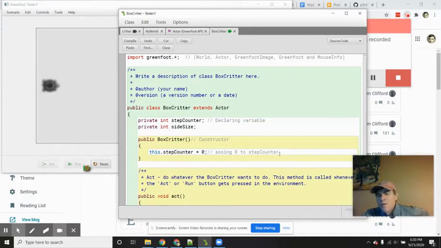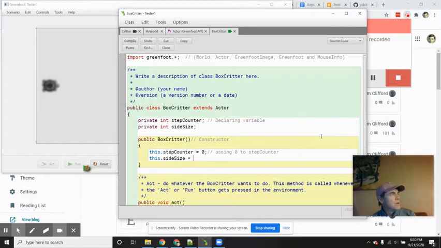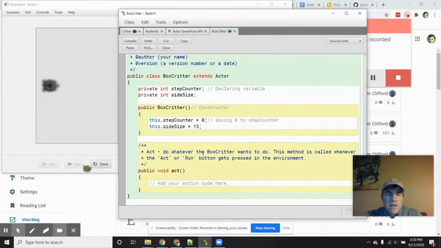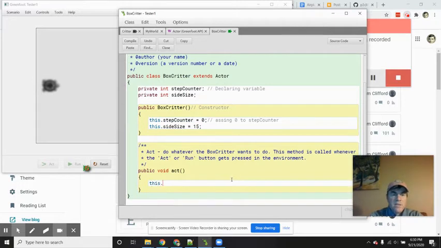The box size, how big a square box am I making here? So this is going to be one that I'm going to assign this dot side size equal, moving what, 3. So let's say box size is 15. We'll see what that looks like. Could be really tiny. Now when he acts, so when he acts, it's gonna be this dot move 3.